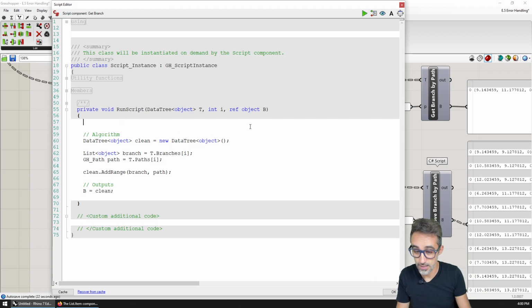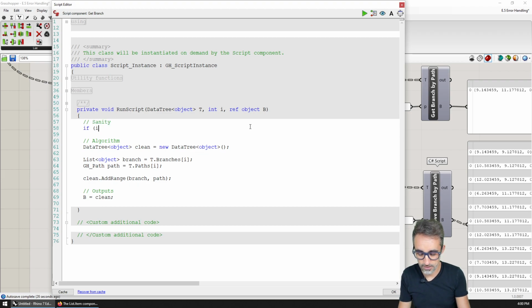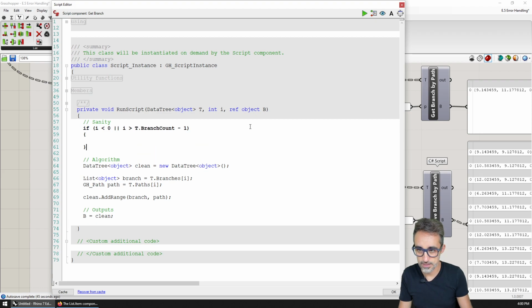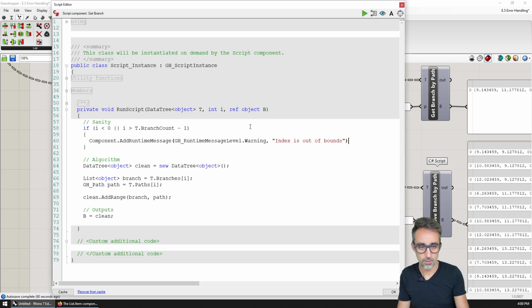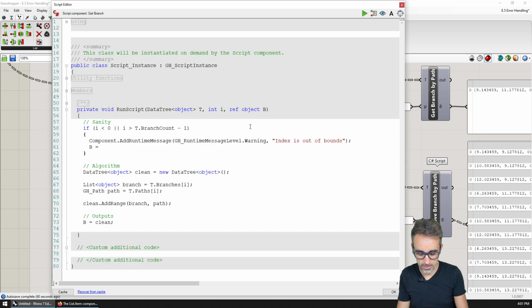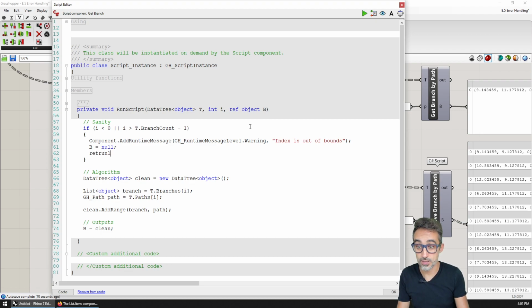Well, we're also going to implement here some sanity checks, all right? And we're going to say, if I is less than 0, or I is greater than t dot branch count minus 1, then we can say component add runtime message, Grasshopper runtime message level dot warning, and then we say index is out of bounds, and then we output nothing from the component and we stop the execution because we don't want to hit anything that we don't want to do.